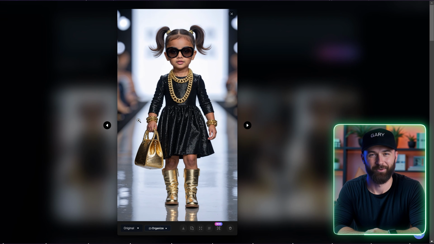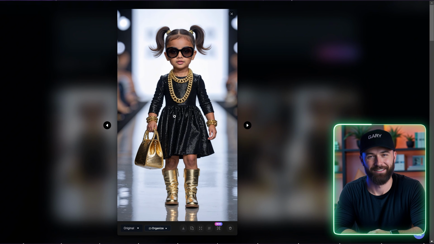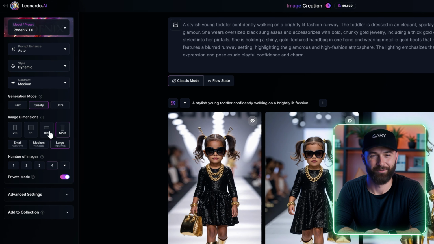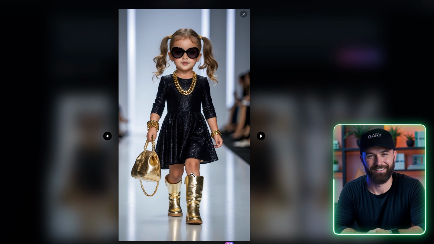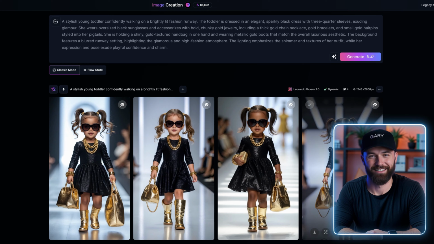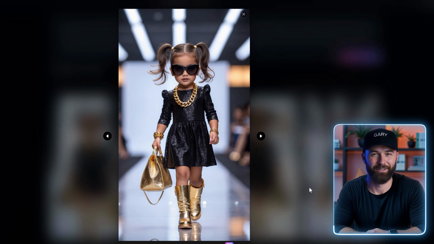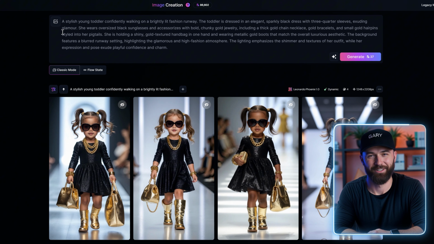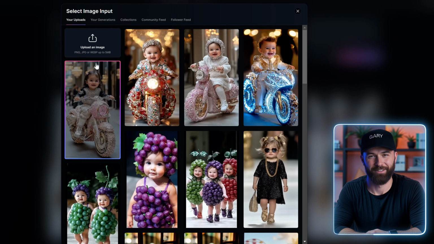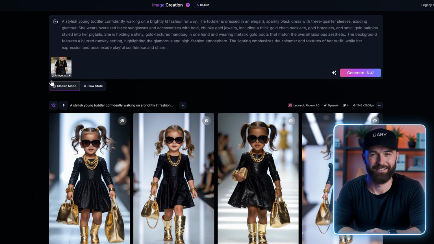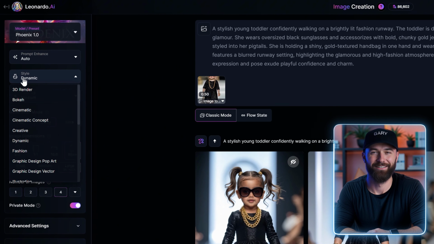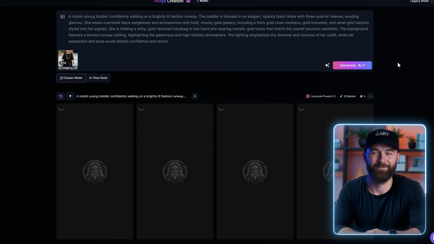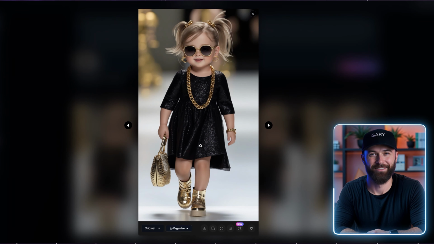I noticed that with Ultra quality, the baby's hands appeared more like an adult's, and the details were too sharp, making the image less cute. So I lowered the generation mode to quality and generated the image again. You can see that the image looks much better now. Next, I added image guidance to make the image even closer to the reference. To do this, click on the image icon in the top right corner, upload the original image, and set the strength to 0.5. Then, I adjusted the style to 3D render and clicked Generate to create the image again. Awesome. Now I have the image I wanted.